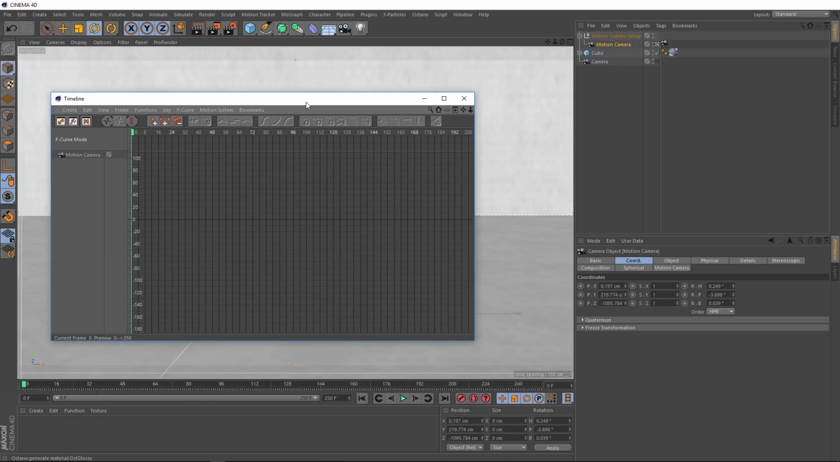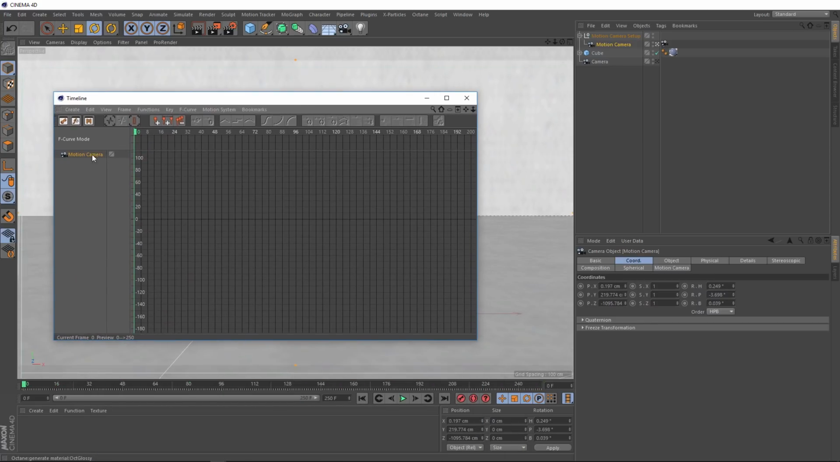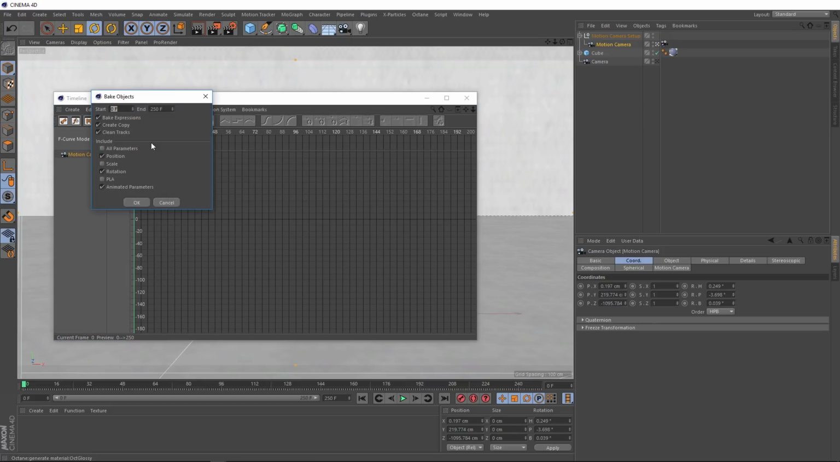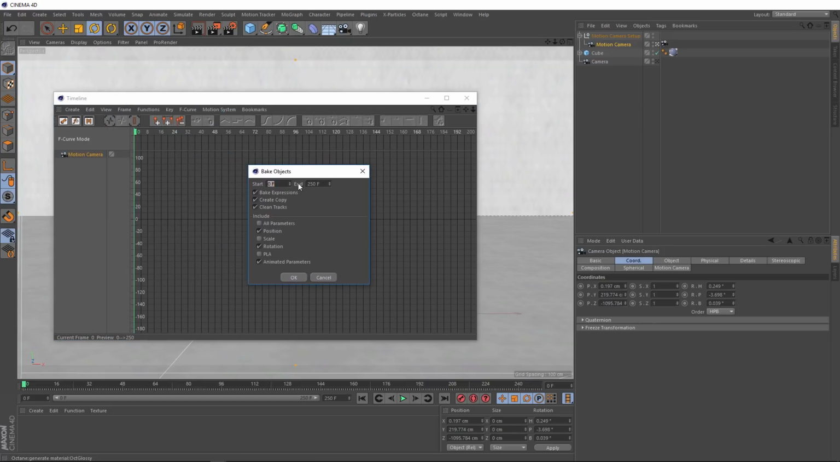So we'll bring this back up, click on our camera, and then we'll come up to Functions and Bake Objects. Then we get this window here, and we're happy with that. We want to bake all of our frames, 0 to 250. And we want to bake the position and rotation values of our animated camera, as well as everything else I've got ticked here. And when we're happy with that, we'll hit OK.